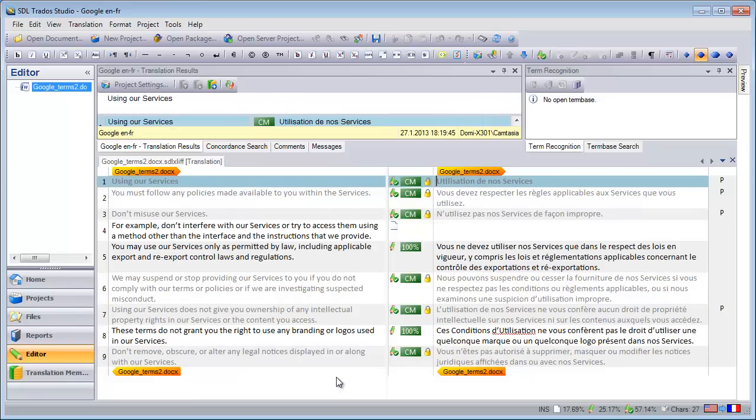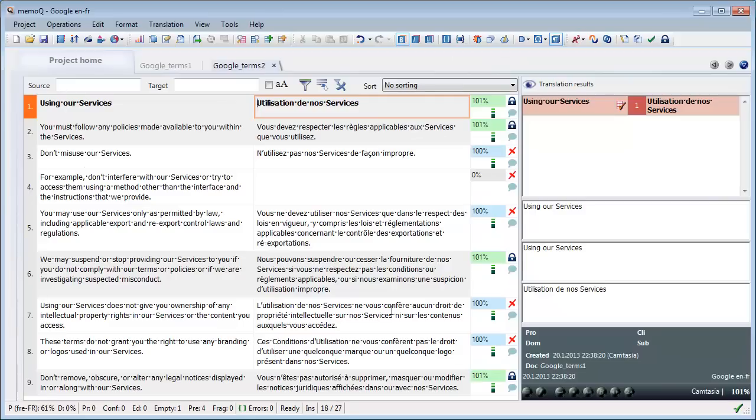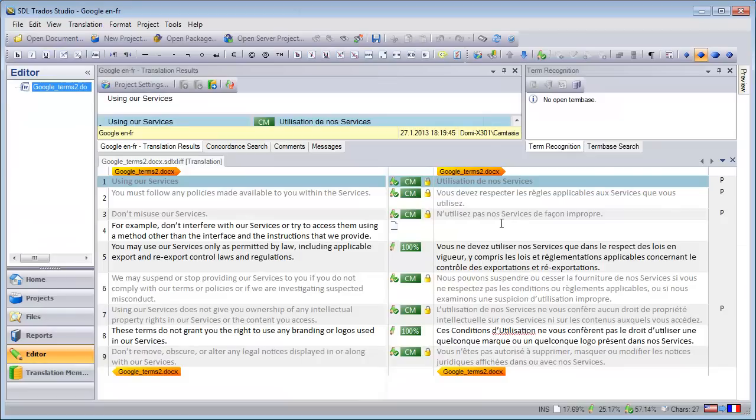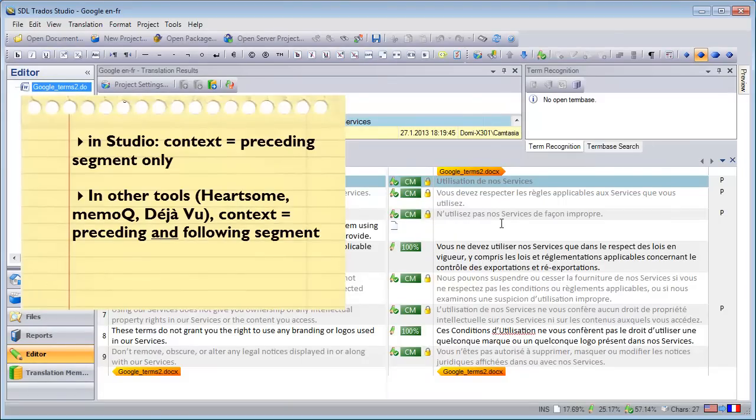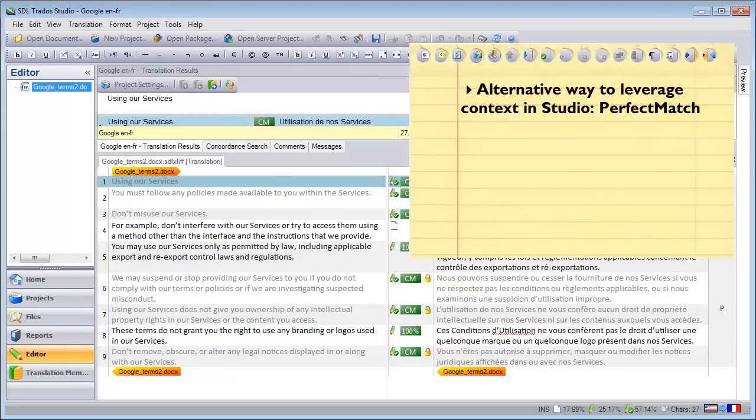And in other tools like Heartsome or memoQ, we only had 4 segments. So in Heartsome, they are displayed here, and these were segments 1, 2, 6, and 9. And if we go to memoQ, we can see that it's the same situation: 1, 2, 6, and 9. The reason why we have many more context matches in Studio is that Studio considers only the preceding segment for evaluating context matches, whereas memoQ, Heartsome, and DejaVu consider not only the preceding segment but also the following segment, so both surrounding segments.